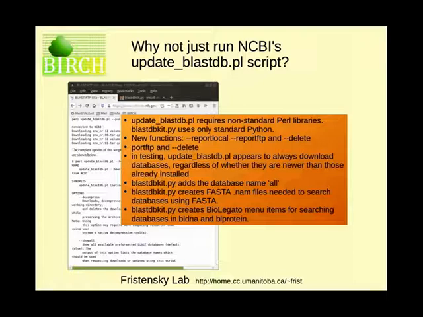BlastDBKit has a number of new functions, which include, of course, the local and remote FTP reports, and especially the FTP report, as we mentioned before, gives you an estimate of the final sizes of the files once they have been decompressed and de-archived. And that estimate is done using empirically derived compression ratios based on actual downloads. So it's usually pretty accurate.